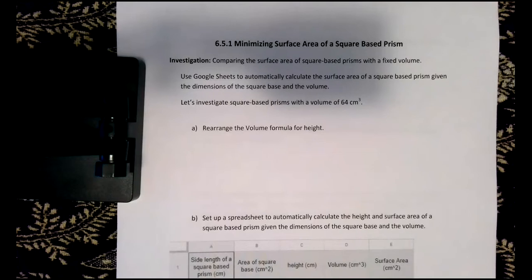So first off, last week we looked at maximizing volume of square-based prisms and cylinders. And this week we're going to look at minimizing surface area. So you can hopefully understand why you might want to minimize your surface area. There's a couple of reasons, really.